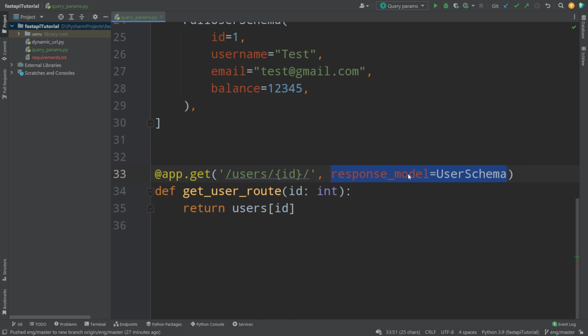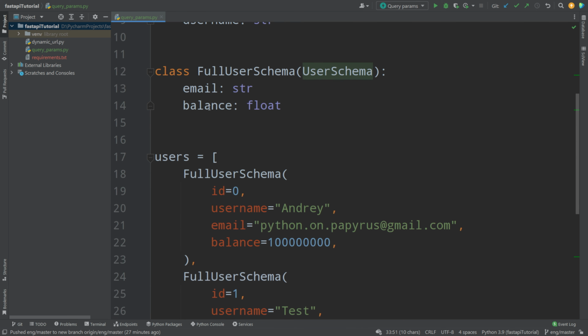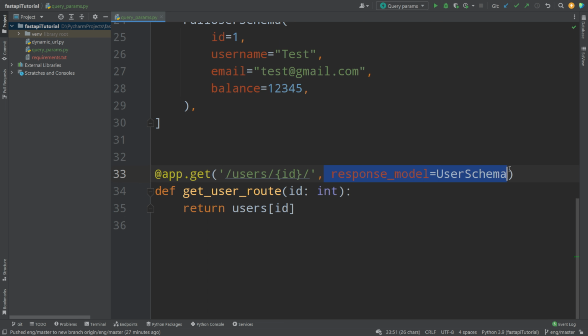That's everything that you need to know about response model. So once again, what you do is you just basically put any kind of type. So in our case, it's a pydantic model as your response model. And it's always better to put a response model in your FastAPI routes. But that is the first topic of today's video. Now let's go to the second one, which is query parameters.